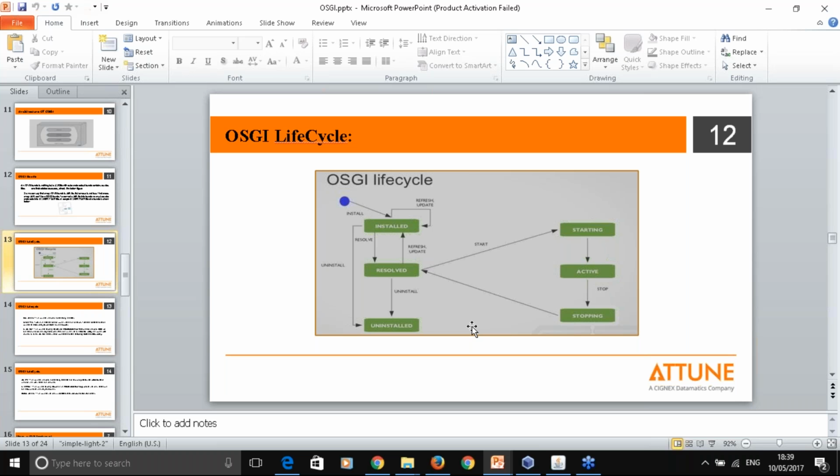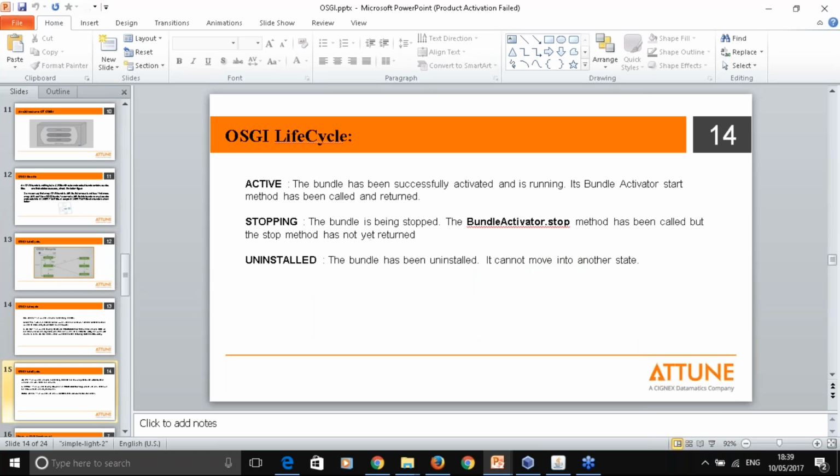And stopping basically stops your services. If you want to take it out of the production server, you can use uninstall. This is the life cycle of OSGi. This is what I discussed.